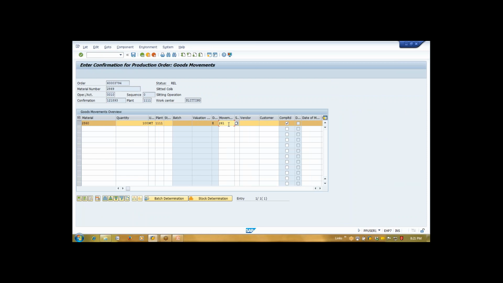So how does the system know which component it needs to issue? The system picks up this detail from your component allocation with reference to your operation. Here, this component 2860 is assigned to your operation number 10. This is called automatic goods issue. Here, backflushing is activated.